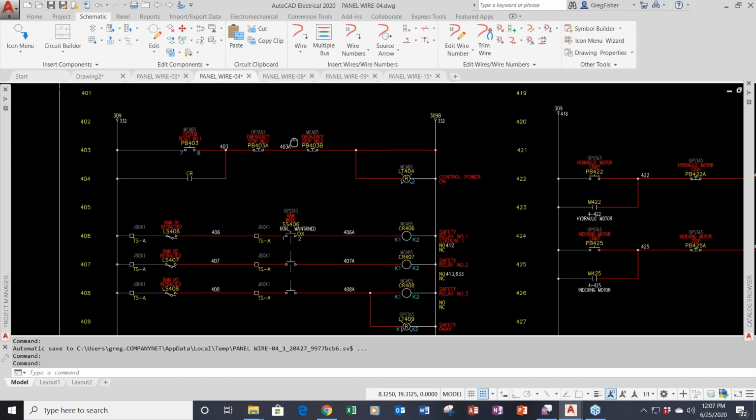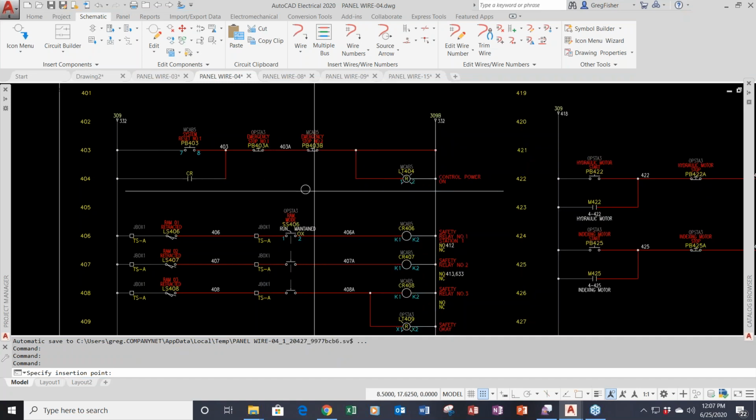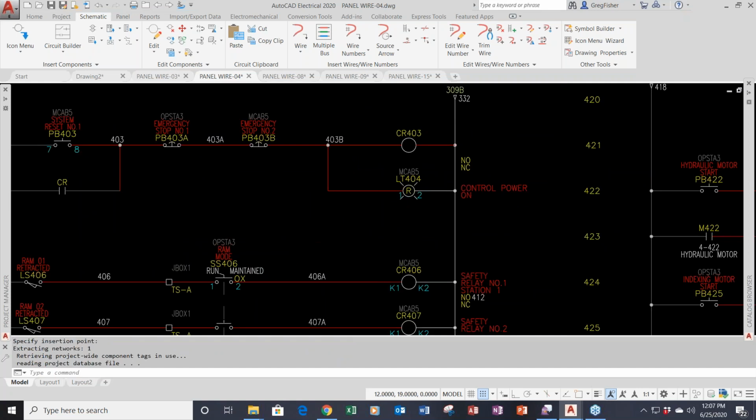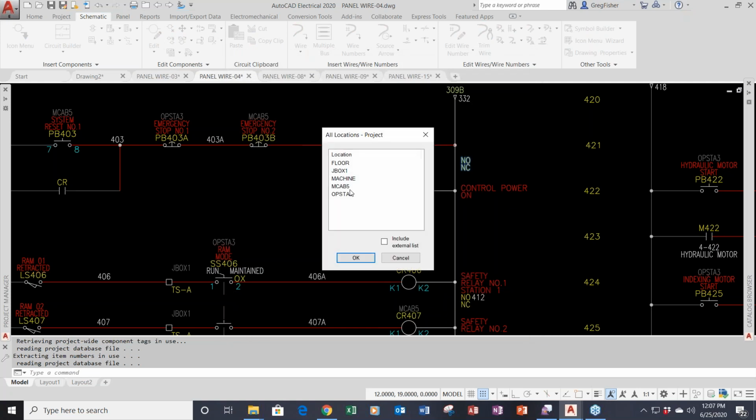And I'll come up top here and I'll insert another relay. And I'm just going to grab one of my favorite ones from my catalog browser. And I'll drop it in right above the pilot light here. And I'll call this master control relay. Whoop. Meant to hit the tab there. And I'll give it a location code in the same enclosure as the other ones.